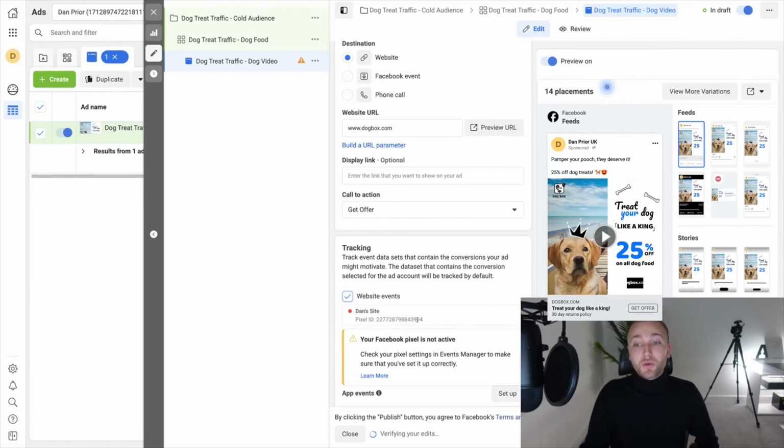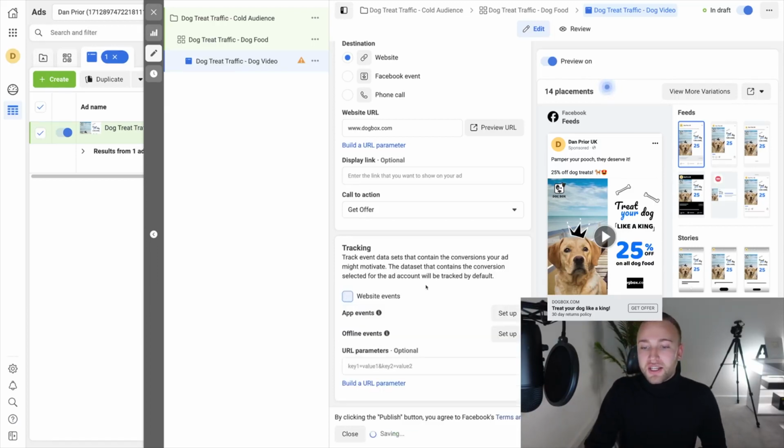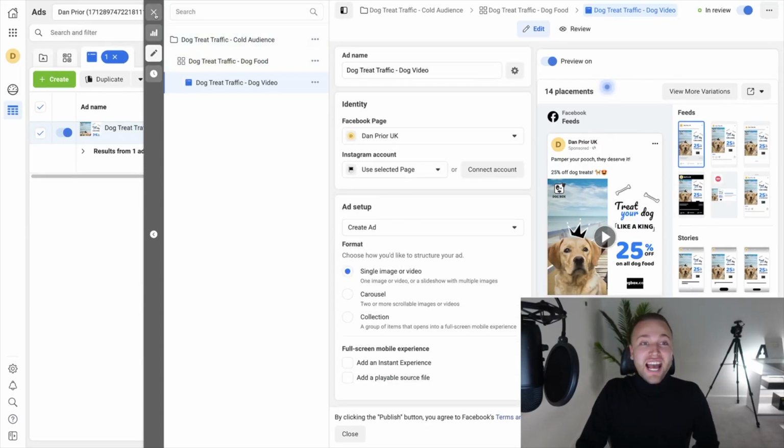So we want to set up our pixel. We don't have a pixel set up because it's just a dummy account, but you want to make sure the correct pixel is selected so you can track your customers correctly, and also Facebook can optimize based on the actions your customers are taking on your website. So we're going to turn that off for now, and we are done. We hit publish. And that is our first ever ad created.